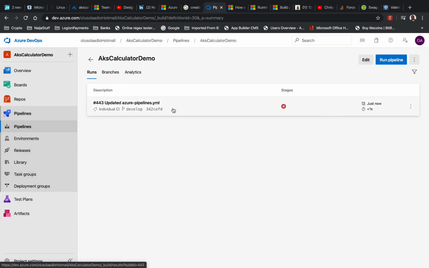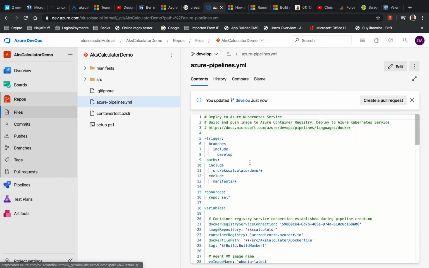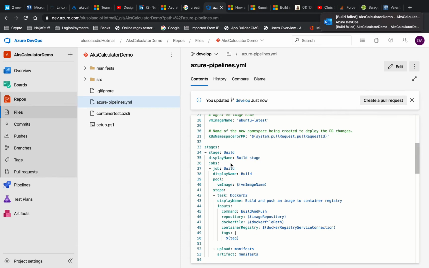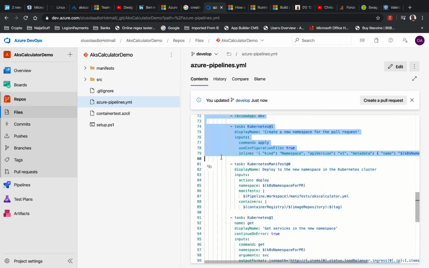Straight away it failed. Let's see why it's complaining. Unexpected value minus trigger, unexpected value minus parts. So we need to look into lines 5 and 9 and line 62. So let's have a look. So 5 and 9 and 62. So the deployment of the pull request, it's complaining about that. Line 62. So after the jobs, writing out the jobs for the pull request, deployment, pull request, and then we should have a display name, and then condition, and then the pool. I see what has happened here. We are missing an indentation.